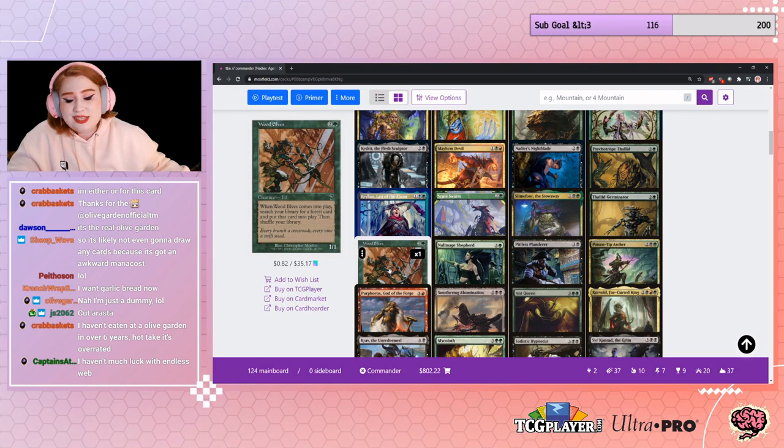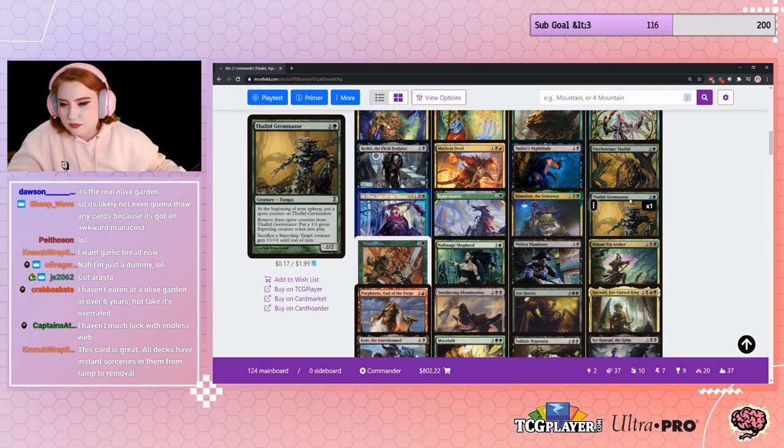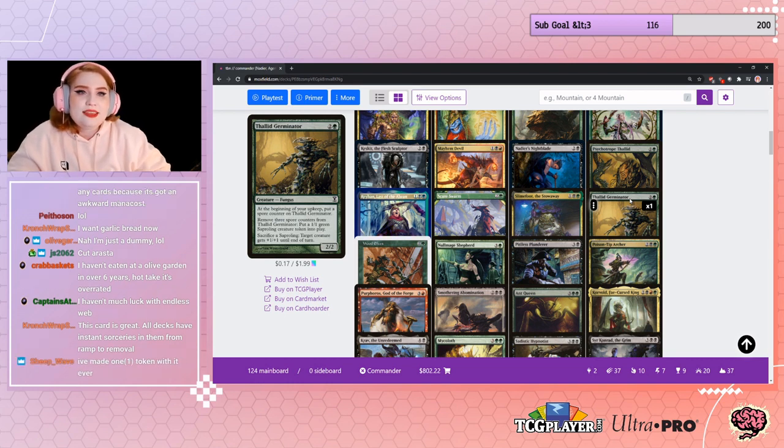What else? Gets us a land. I'm not mad. This card is great. All decks have instants and sorceries in them, from ramp to removal. They do, but I don't know. I'll think about popping Arasta back in.